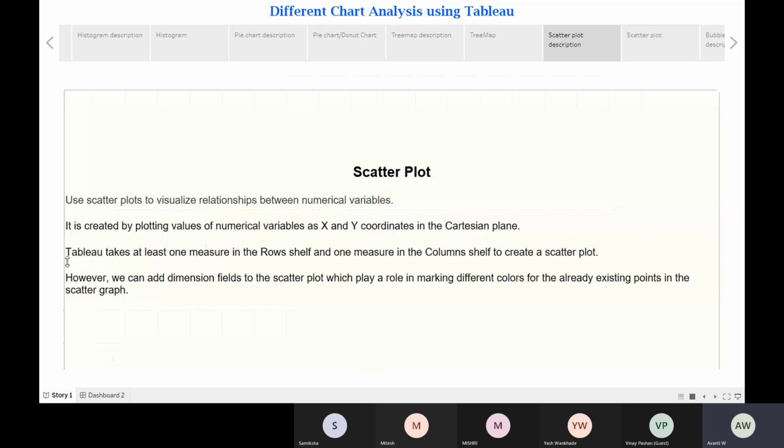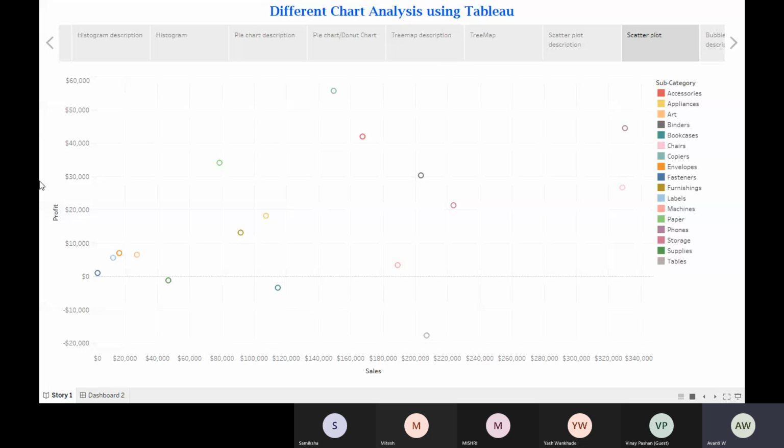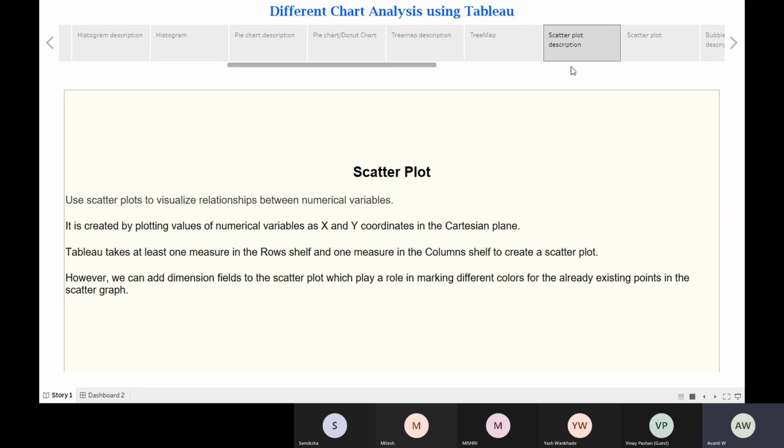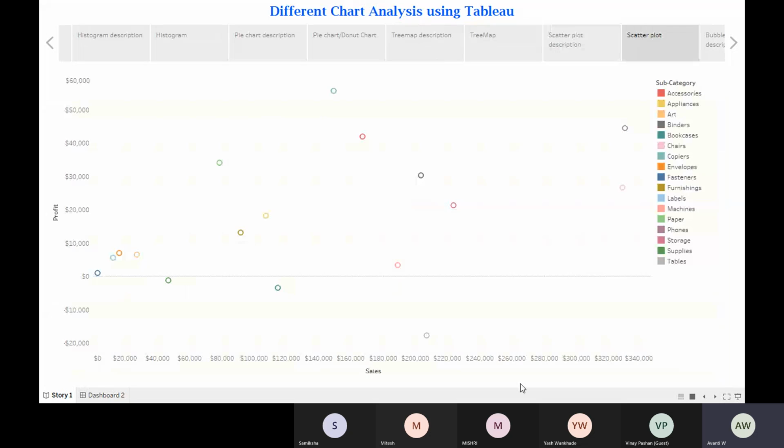As the description says, it is created by plotting the values of numeric variables as x and y coordinates in a Cartesian plane. Cartesian plane is nothing but this particular area, the area in between where the graph is plotted. And it takes at least one measure in the row shelf and one measure in the column shelf. So one numeric value is to be taken on the x-axis, and another numeric value is to be taken on the y-axis. Sales and profit are the two numeric values that are taken on the x and y axes, or rows and columns.